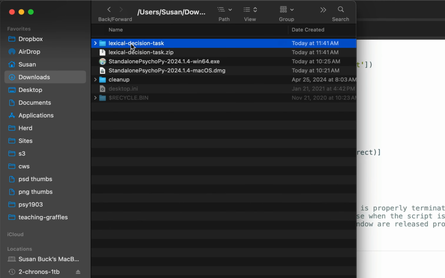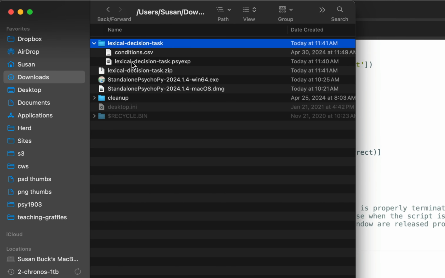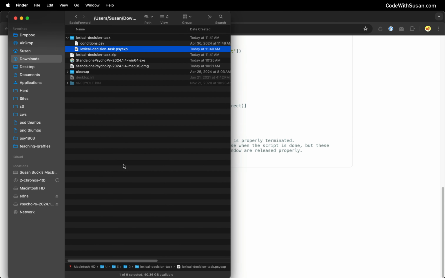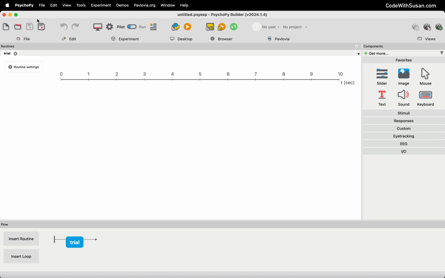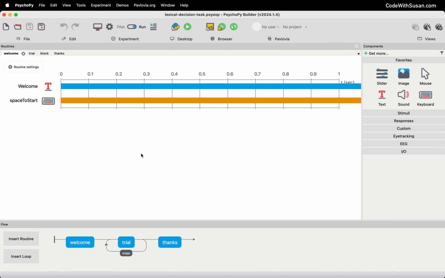I'm just going to double click it to unzip it. And then in the resulting folder, if we take a look in there, we can see this lexical decision task file with a PsyExp extension. Anytime you create an experiment using the PsychoPy builder, this is the file extension we'll use. So this is what we want to open up. So coming back to PsychoPy, I'm in the builder view. I'm going to click the open icon. And I'm going to go to my downloads folder, find that lexical decision task folder, and then open up that experiment.